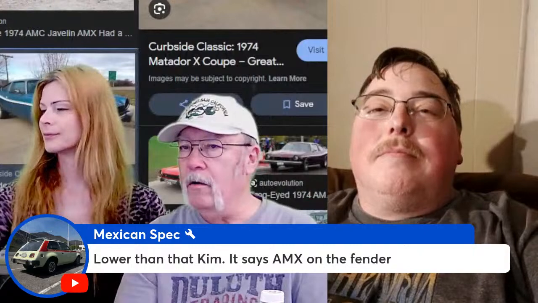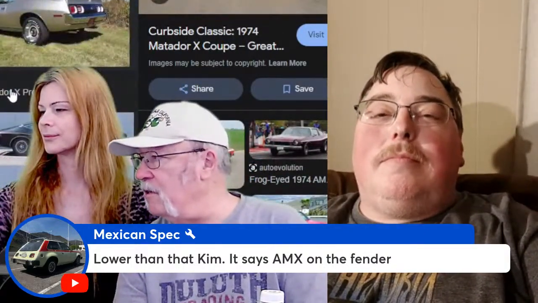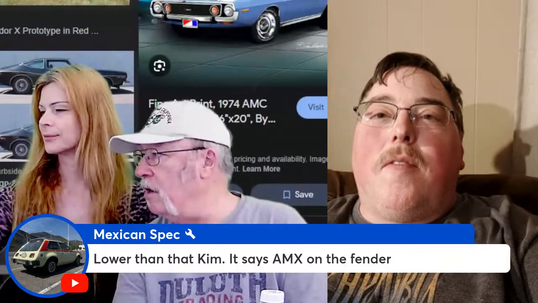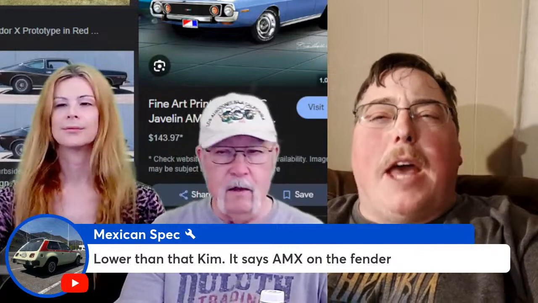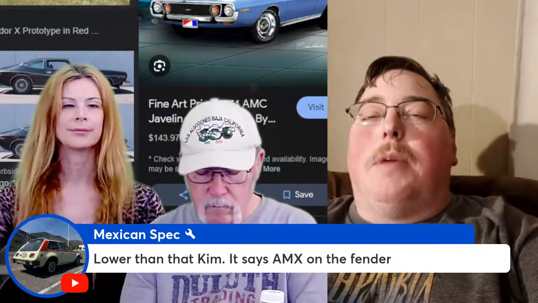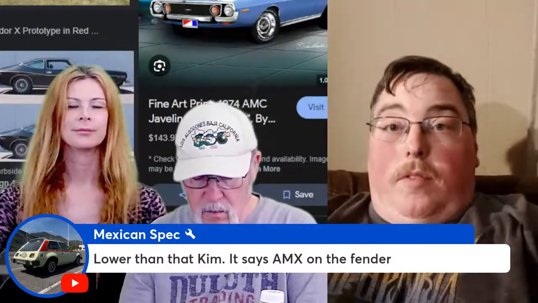Somewhere in there, look up if Mexican Spec has one that says AMX on the side of the Matador. It's a Mexico-only car. I can do the Matador John Wilbur way of doing things. What's that? Matador AMX. Yeah, that's not an American car. That's not a U.S. car.